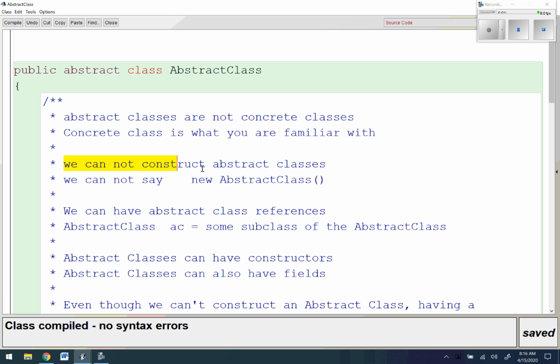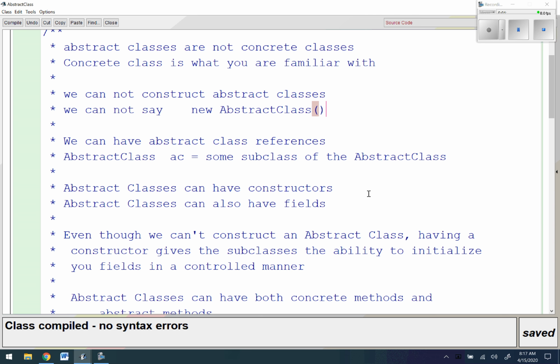So some differences. We cannot construct abstract classes. I can't call the abstract class constructor. I can't say new abstract class. Can't do that. Now, I can have abstract class references, and these references refer to some subclass of the abstract class.